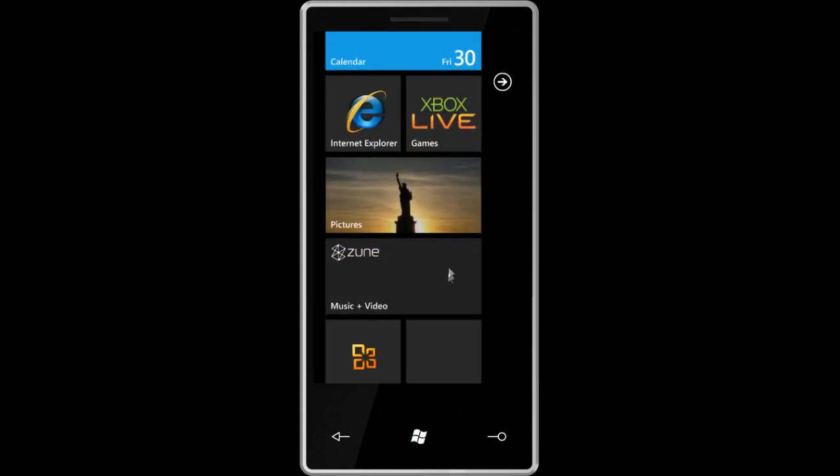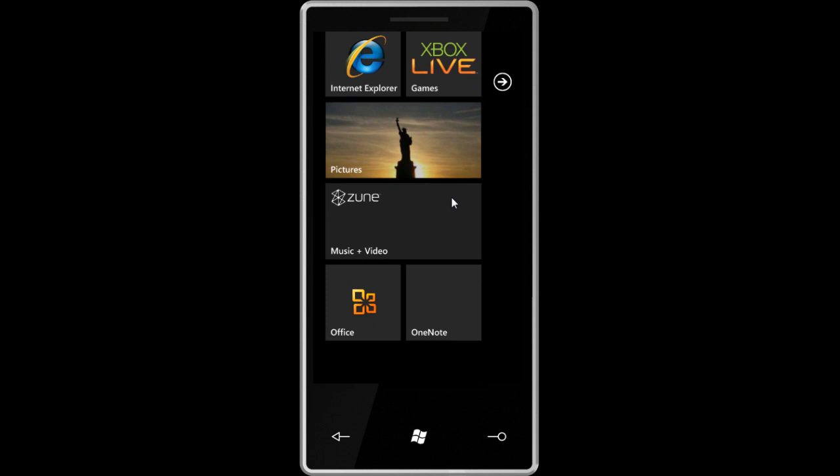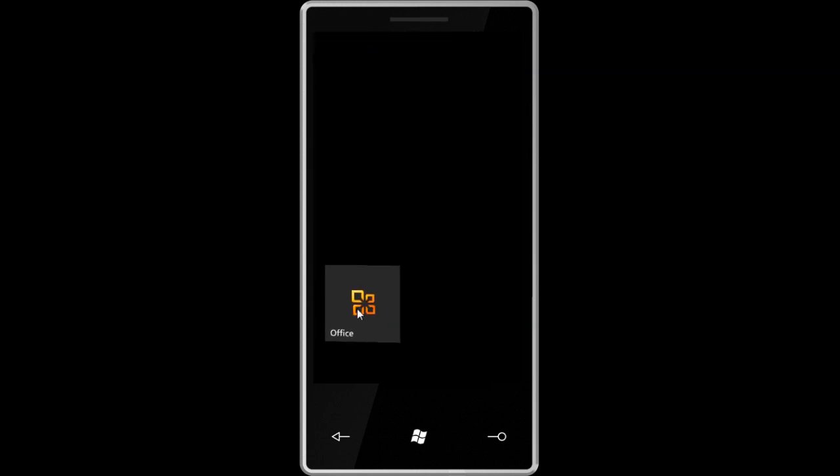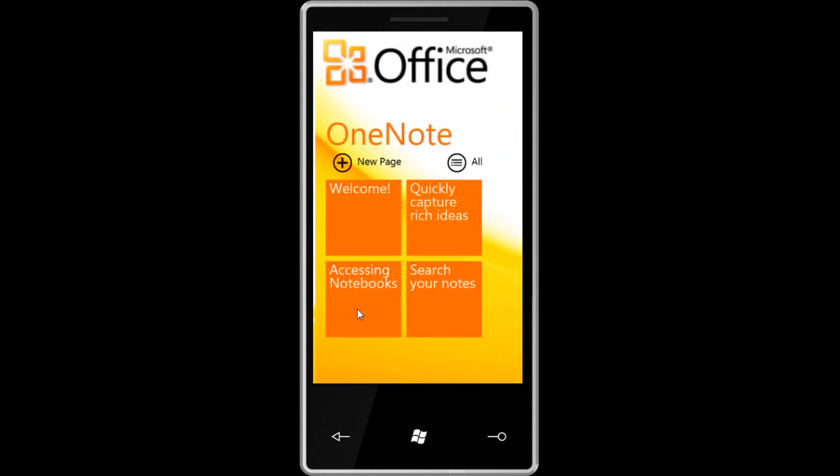Let's bounce into the new Office application. When we saw Office in the last version of the emulator, it was horrible. It just didn't make sense. But we're starting to see how Office is going to be an awesome experience in Windows Phone 7. So let's bring it up here. We're taken into the Office Hub, which is sort of a place for all things Office.